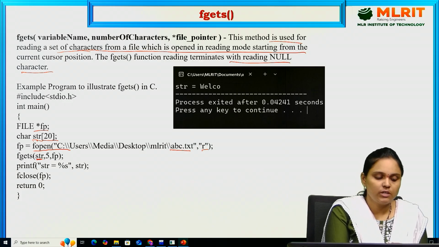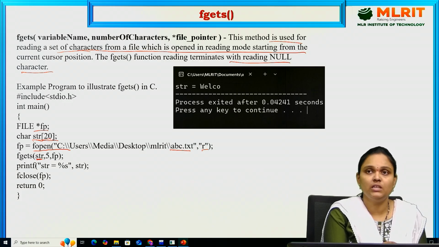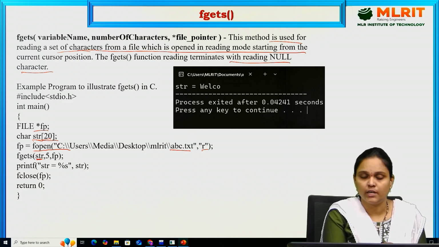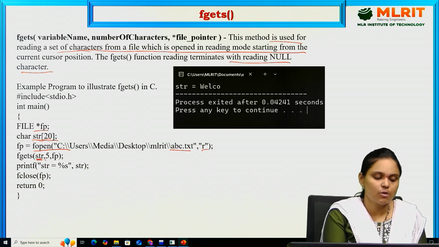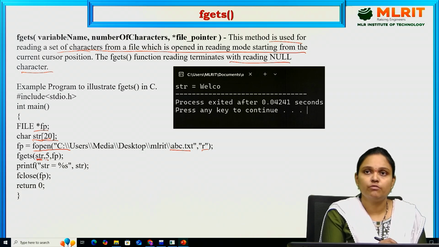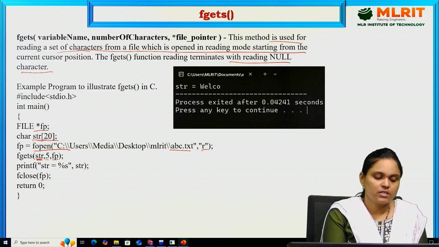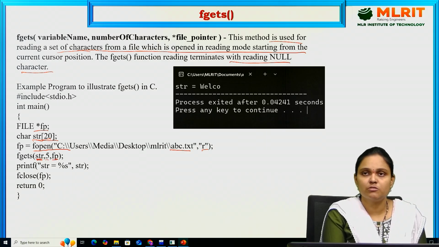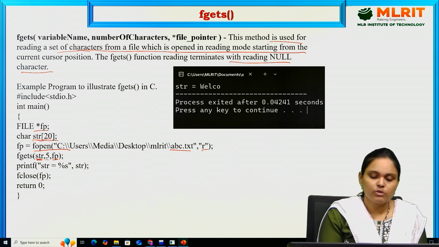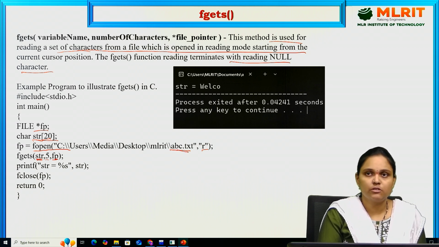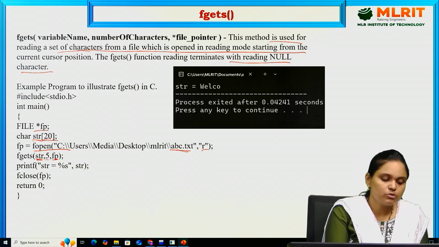So in this particular string, we need to store whatever data we have read from the file. That is the reason why we have given the first parameter as the variable name, and next, how many characters: 5 characters I want to read. And next, from which file, the file is mentioned by using this file pointer. So from abc.txt I want to read 5 characters, and I want to store them in str.